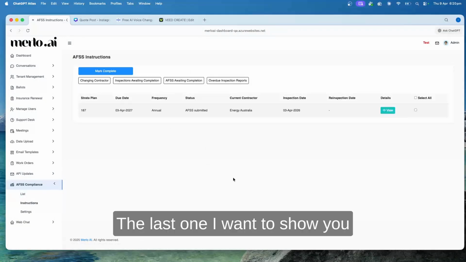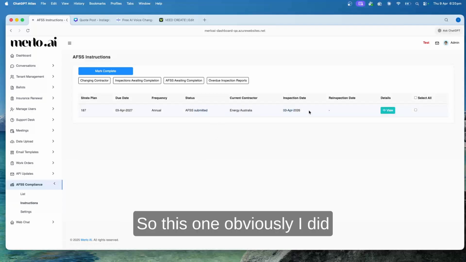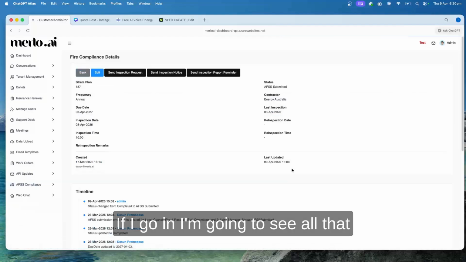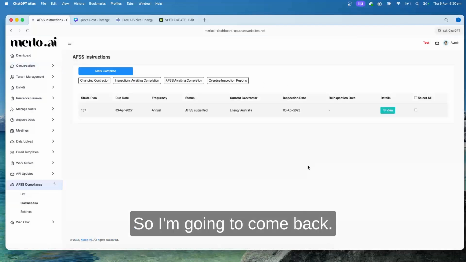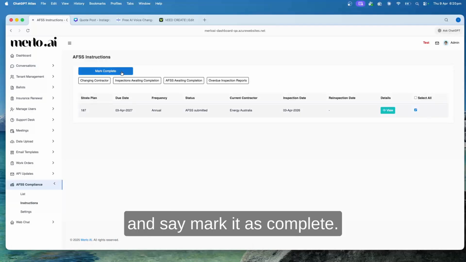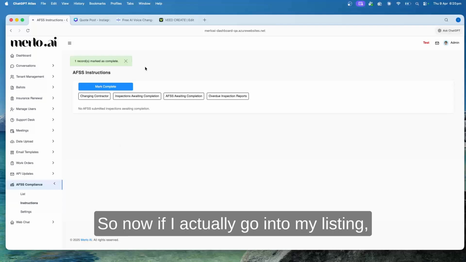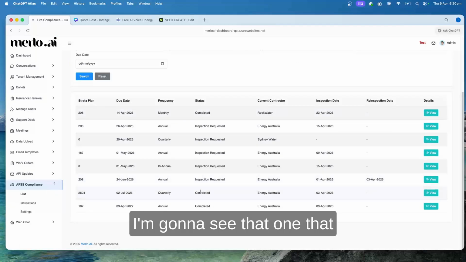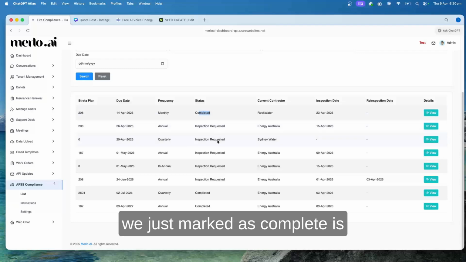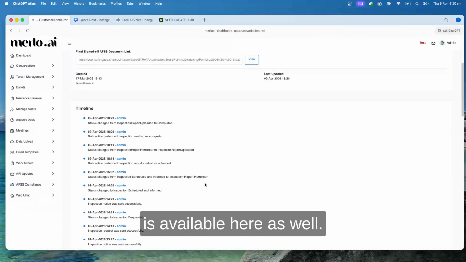The last one I want to show you is AFSS awaiting completion. So this one, obviously I did everything I want to do. If I go in, I'm going to see all that. Last status is that. So I'm going to come back, AFSS submitted. I'm going to select this and say mark it as complete. So now if I actually go into my listing, I'm going to see that one that we just marked as complete is listed there, and all that information is available here as well.